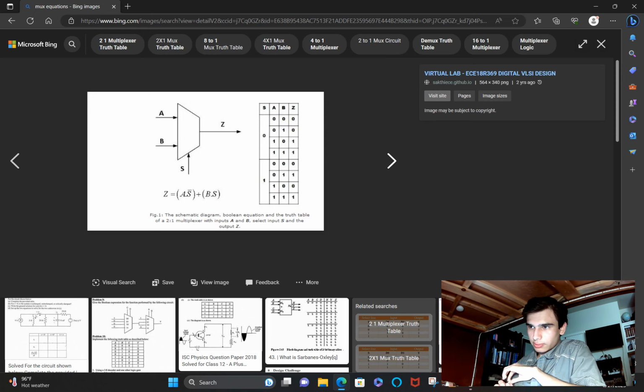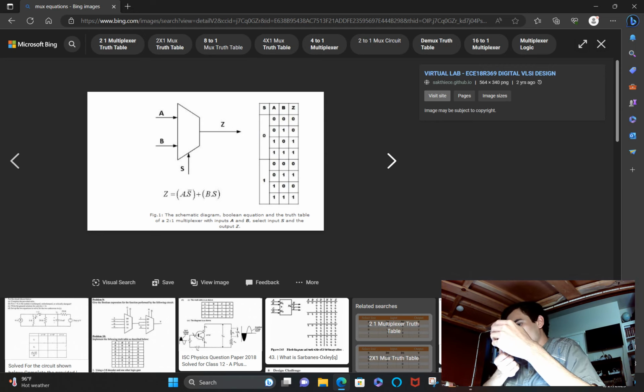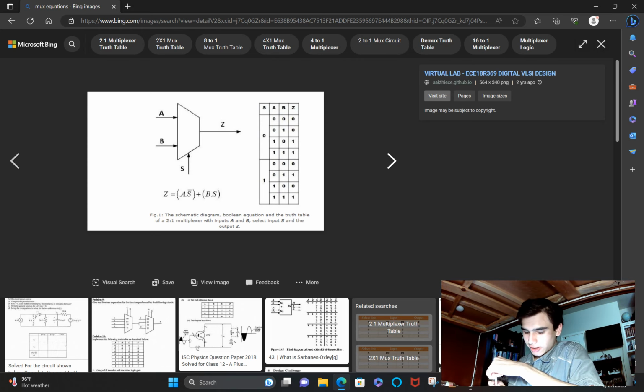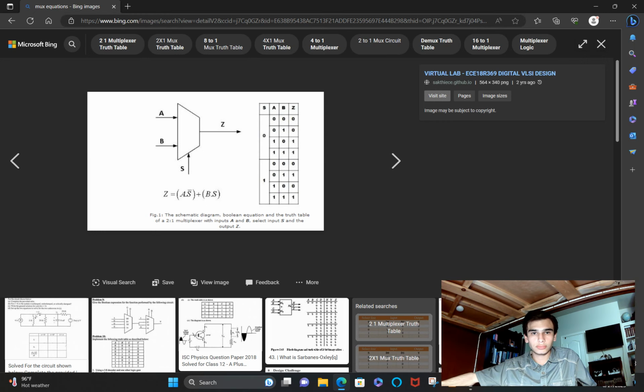So that's one way of doing it. You can also just make the truth table yourself for the 8-to-1 mux and completely bypass the instantiation. But yeah, that's another way of doing it. So yeah, that should be all that you need to know.